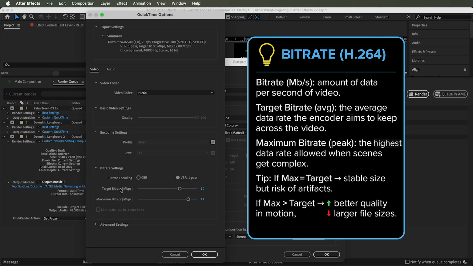So it's just a little bit more effective or efficient than the CBR. But at the same time, it takes a little bit longer to encode it, but it also gives smaller file sizes. And it's a bit dependent on the project, but normally as well, it will result in a better quality.